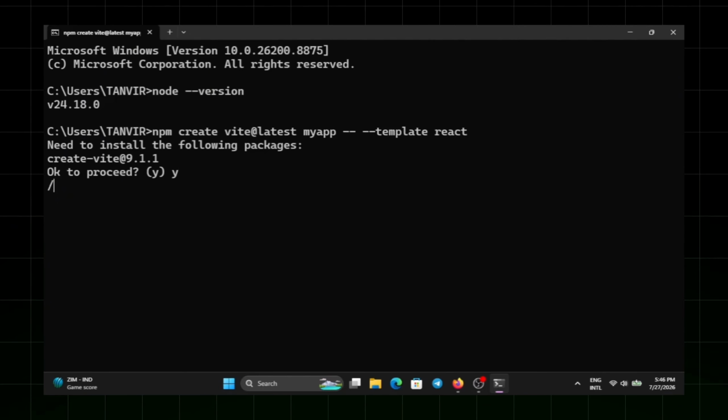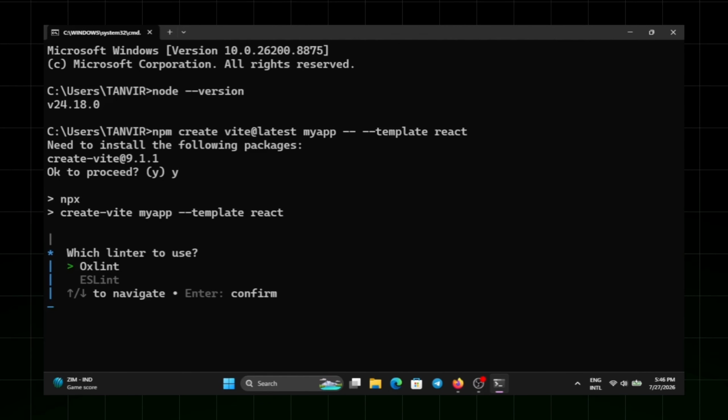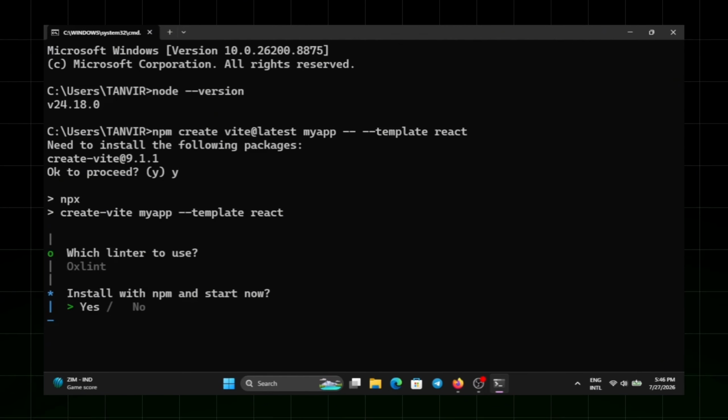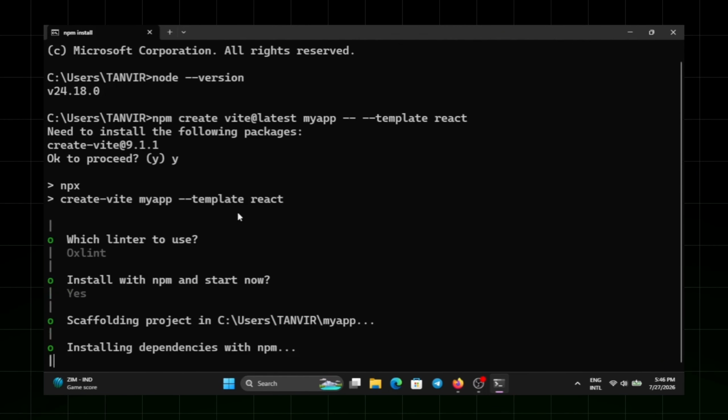Next, you'll be asked which linter you'd like to use. Choose whichever one you prefer. If you're just getting started, the default option works perfectly. You'll then see a prompt asking whether you'd like to install the dependencies and start the project now. Type Yes. Vite will automatically download all the required packages from the internet. Depending on your connection speed, this may take a minute or two.